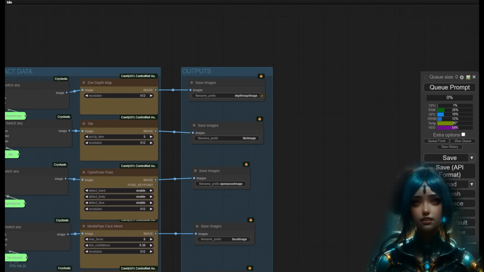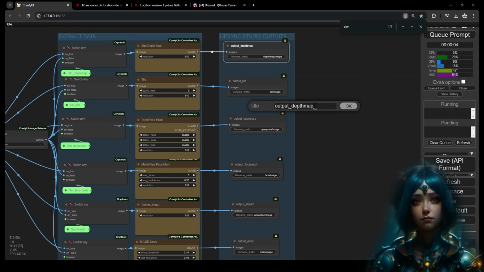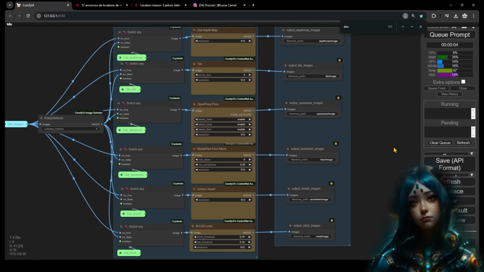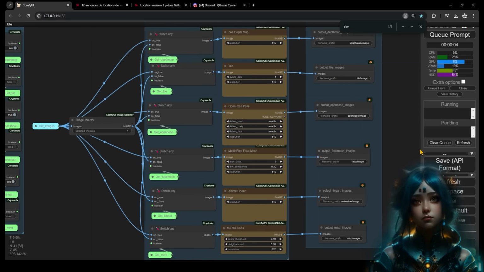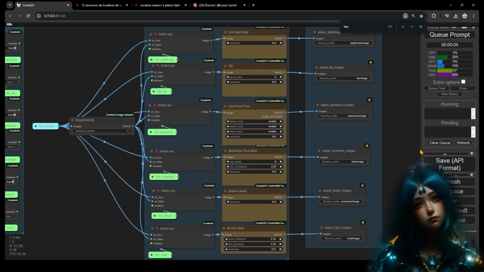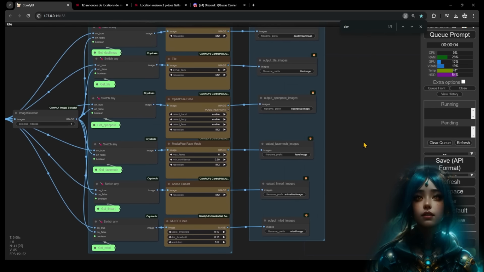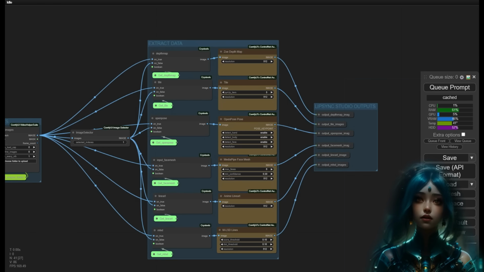They must only be of the save image type and have a name like output_something. You also have to provide a file name prefix, which should always be something like folder name/image name. For example, for the depth map, we use depthmap/image as the file name prefix, and so on. Now let's save our file.